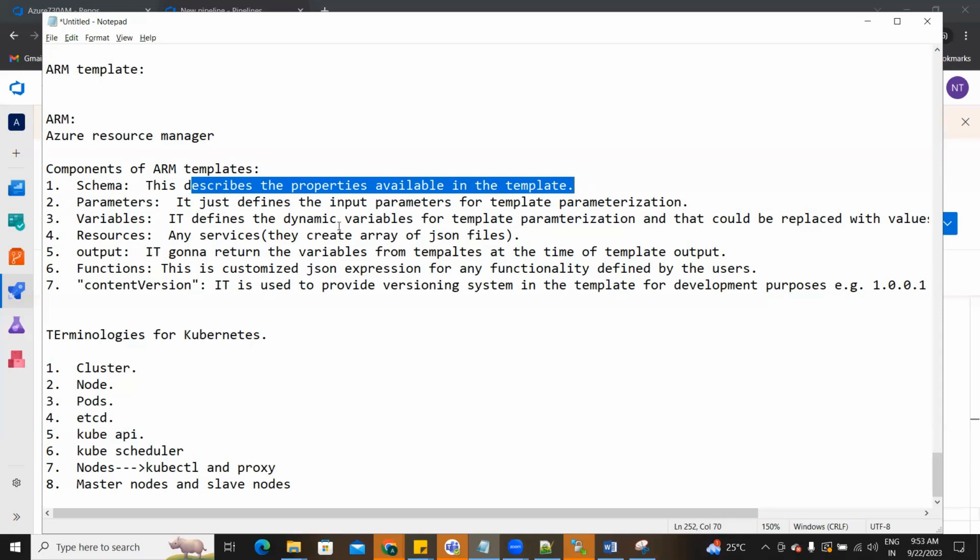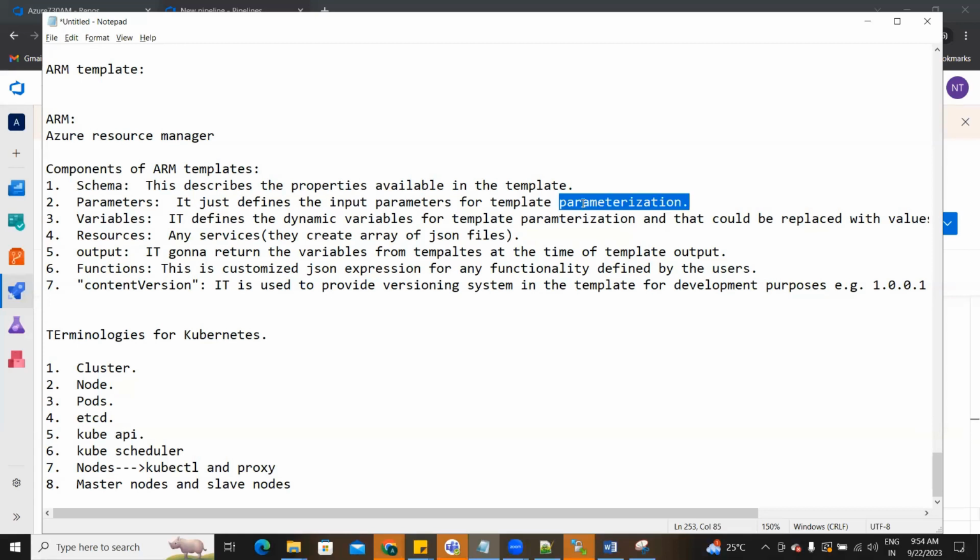Next is parameter. It just defines the input parameters for the template. Parameter means the input values. For theory, just learn all these components of the ARM template, that is sufficient, and we'll create one YAML file. A parameter is a kind of argument. Have you heard of writing something inside brackets after a method name? That is your parameter here.